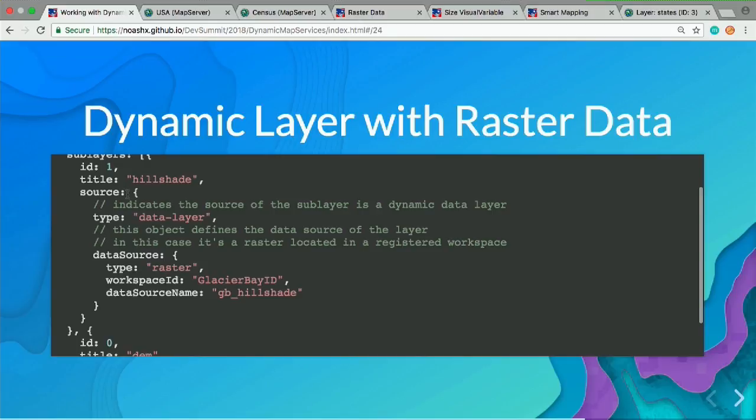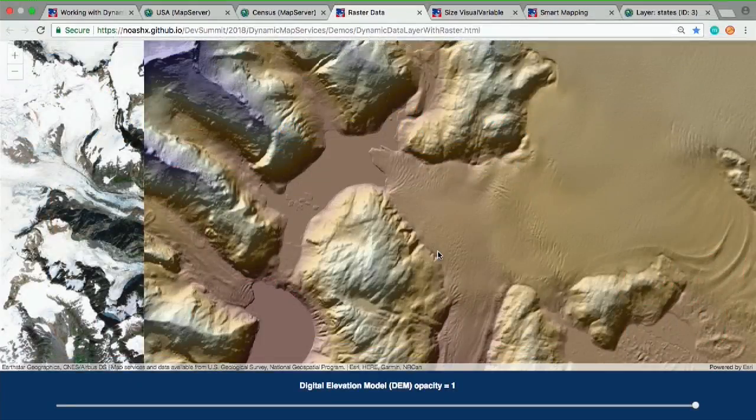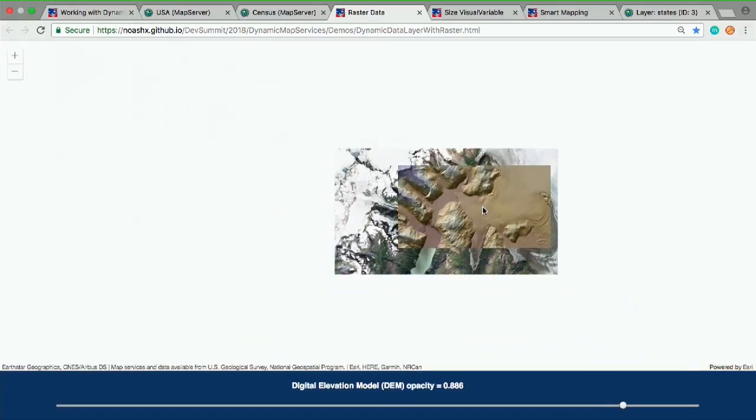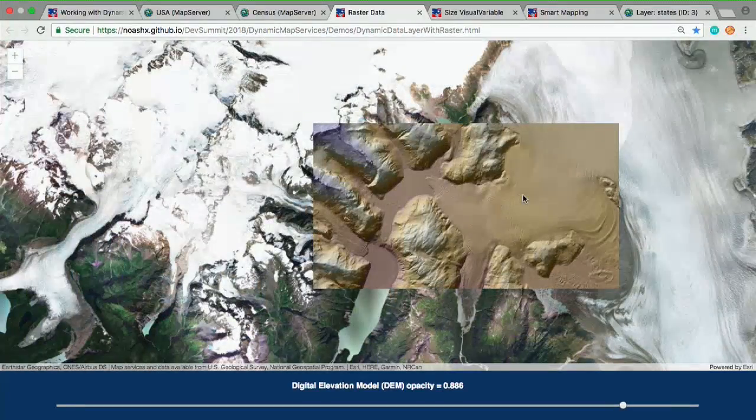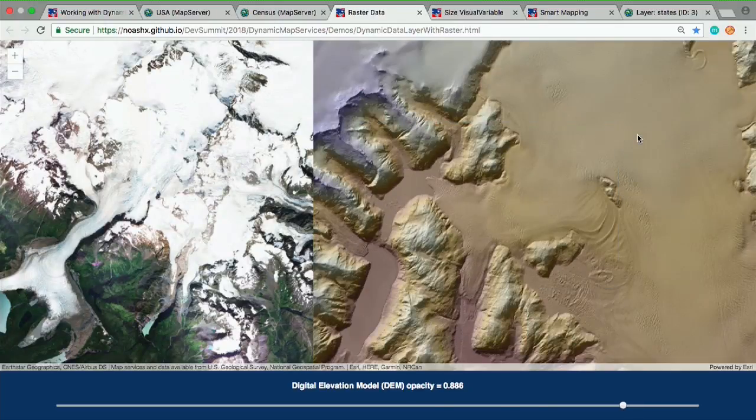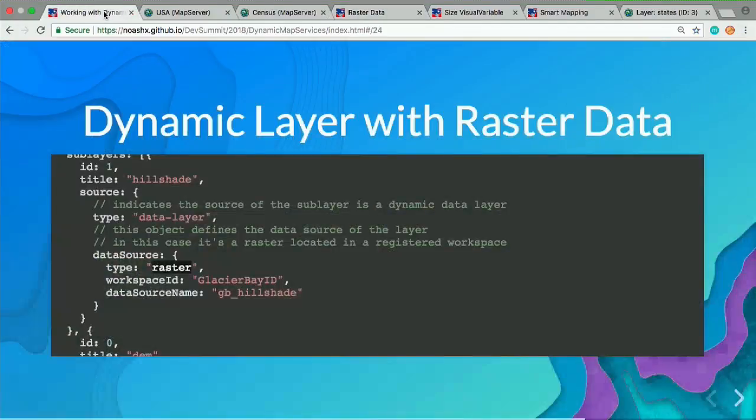Basically, you can specify a raster image from your workspace. So there is nothing really interesting here. We can just change the opacity, but we have this TIFF file that is displayed on top of the imagery base map. So to do this, you just specify the data source type raster with where your TIFF file is located. All right.